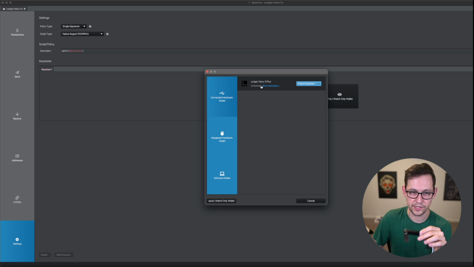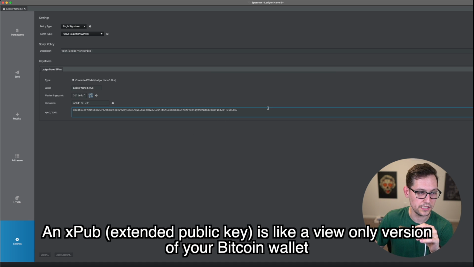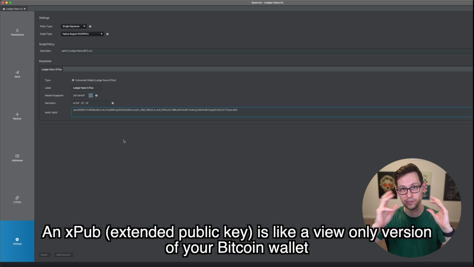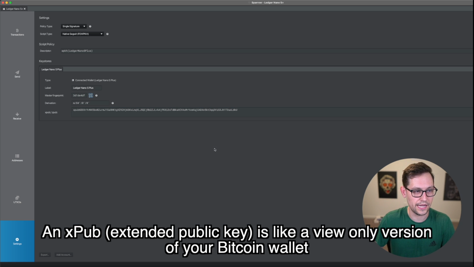And here it's showing that we have an unlocked Ledger Nano S Plus. We can show the derivation path if we want. And then over here on the right, we're going to import keystore. And so what that has done is it's imported the entire XPub for this Ledger Nano S Plus. And basically what an XPub is, it's every single public key address that you could ever generate from your hardware device. Now that we've done that, we can go ahead over here down to the bottom right and click on Apply.